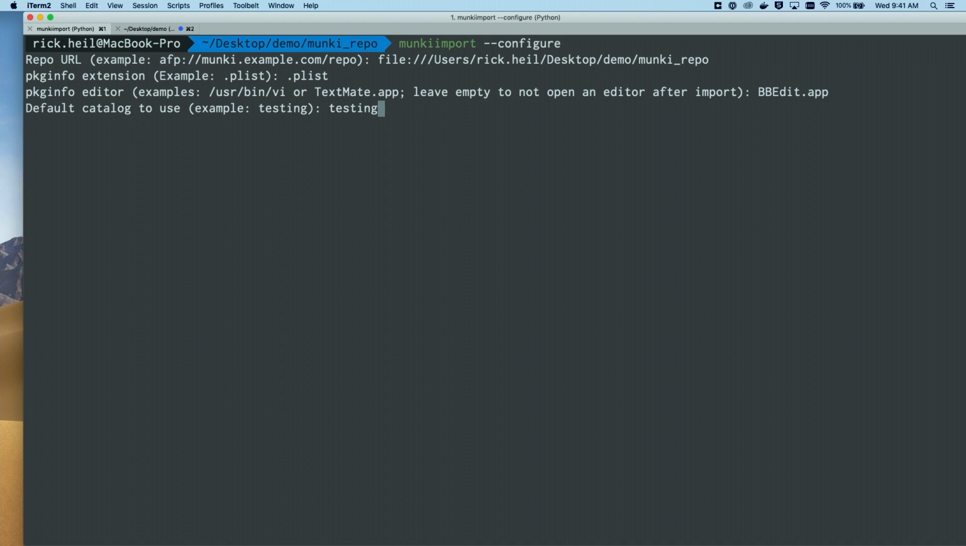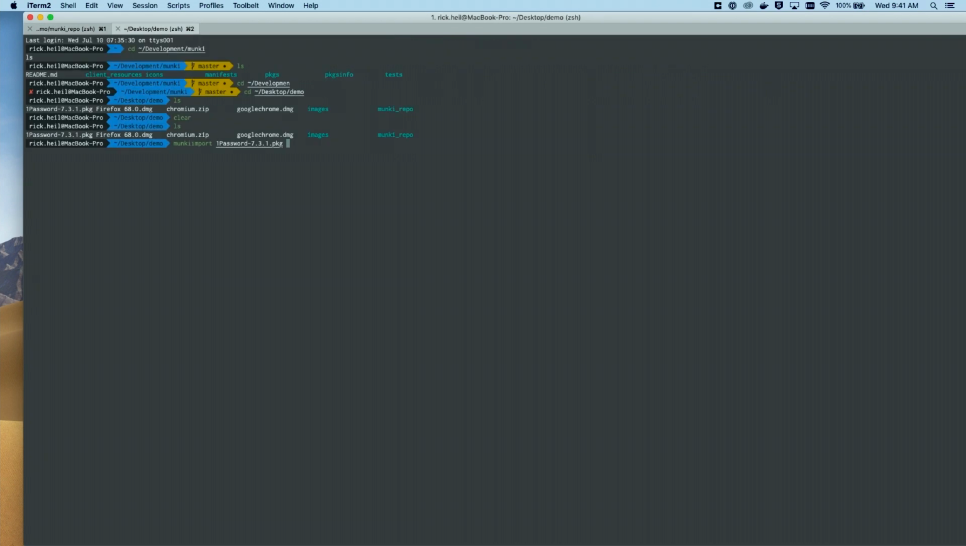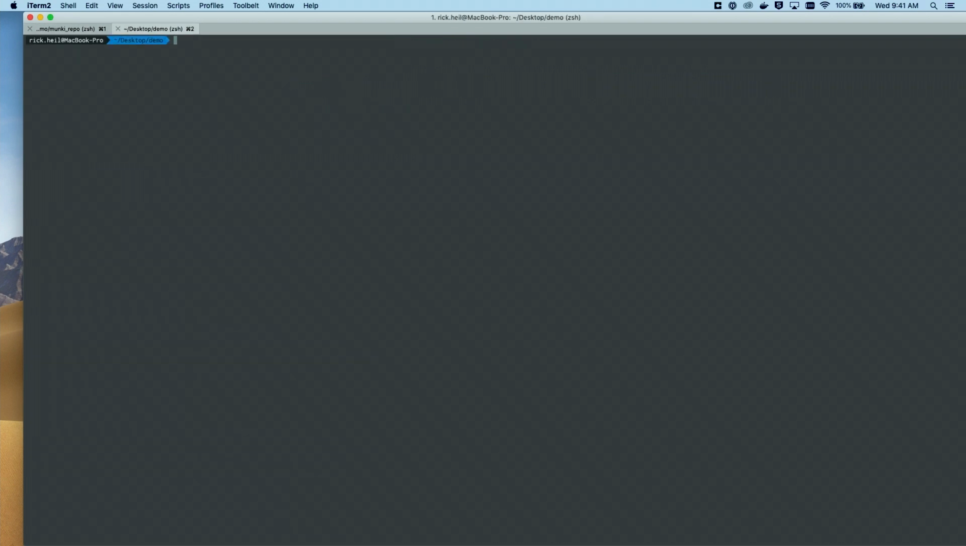Default catalog to use, we'll talk about catalogs a little more. I use testing, so we have a testing group who we break everything, and then we have a production group who we try not to break everything. Sometimes it works. And then the repo access plugin, by default, it's just going to go to file repo. That's probably what you want if you're doing it on a local machine. Again, this is something you can look up if you want to change that. And that's it. That's all the configuration you need to do for Munki import. So let's do a little Munki import demo.